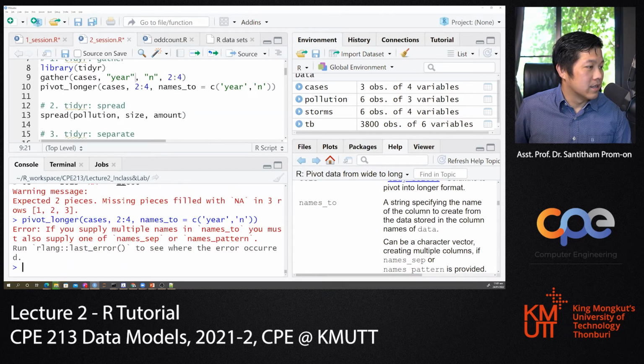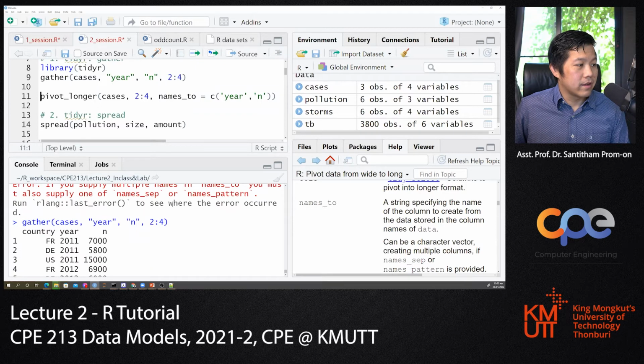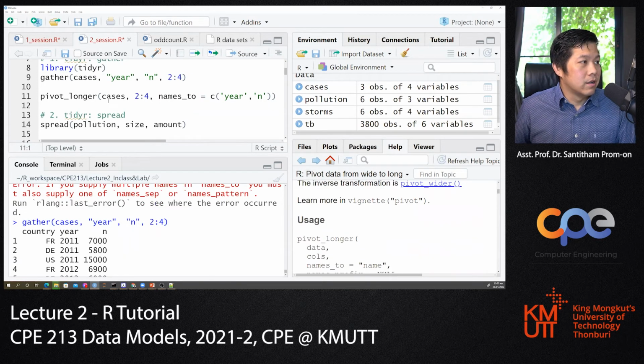Case, years, and no, I'm not going to use this. So you can see here that gather the column down and then change the name to years and n. For pivot longer, I think I will leave that to you to figure out how it works. Right, and probably need to switch it a bit from the index, from the name into like the new name that you want to put in.